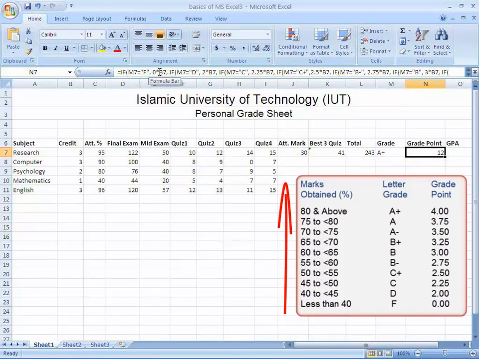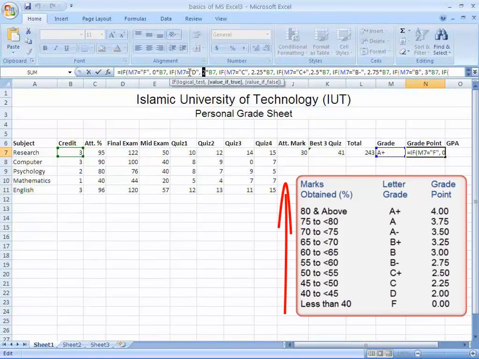For the second condition, just put a comma before the closing first bracket, give a single space, and then write the second condition, which is if M7 is equal to D, B7 will be multiplied by 2. For the third condition, just put a comma before the first closing bracket, give a single space, and then write the third condition, which is if M7 is equal to C, B7 will be multiplied by 2.25, and so on.